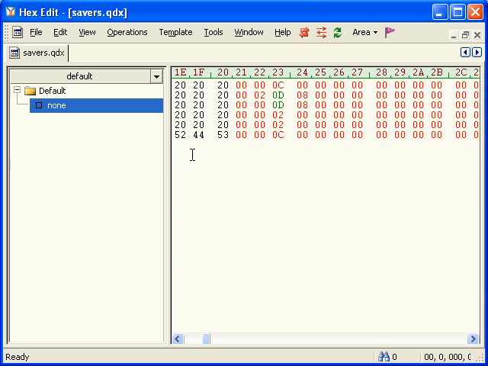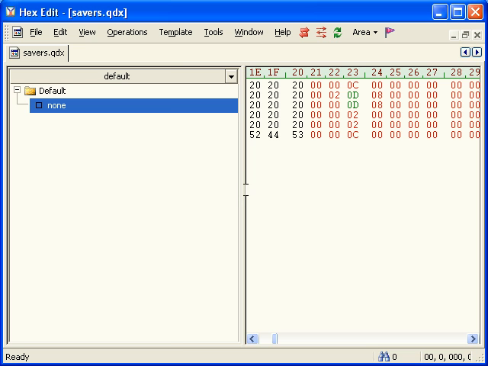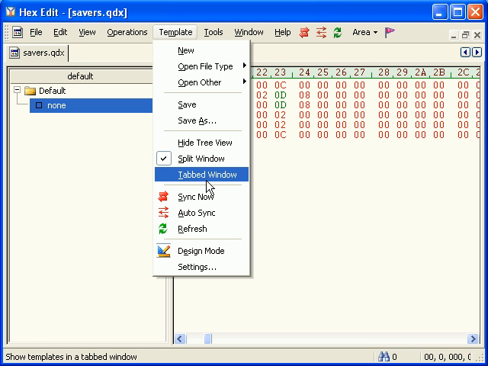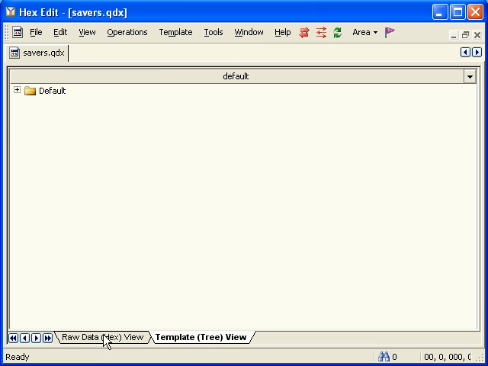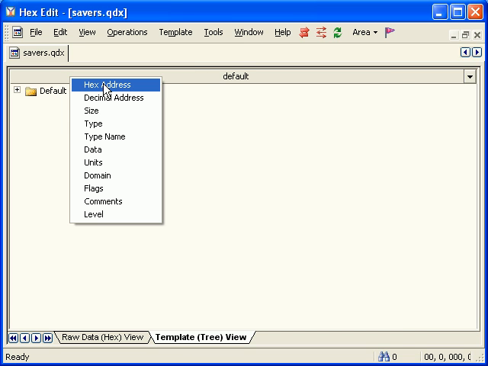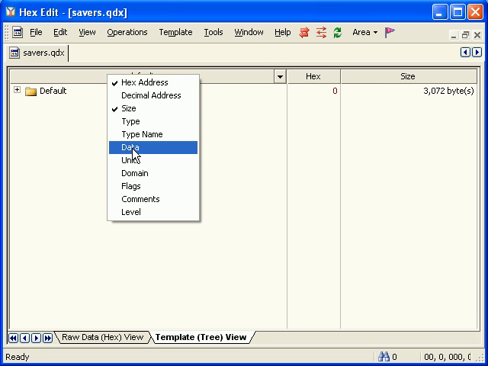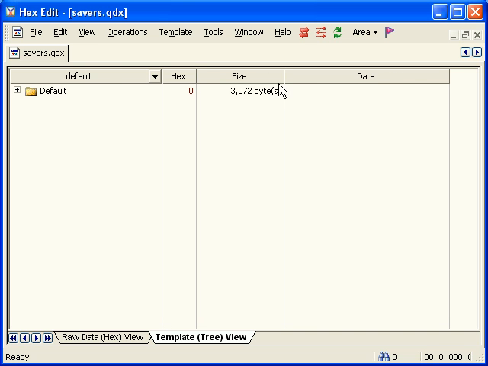Now, the default view is having the template in a split window on the left with the normal data view on the right. Because I haven't got much space, I'm just going to switch to a tabbed view. Now this puts the template view in a separate tab. I also like to turn on the hex address, the size, and the data columns. And you can just resize those columns.